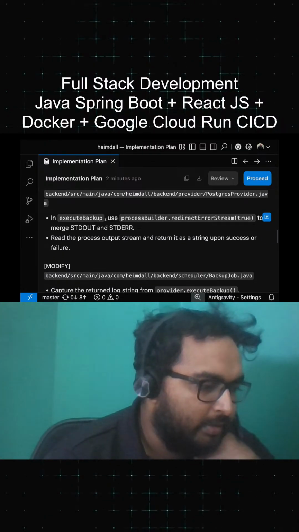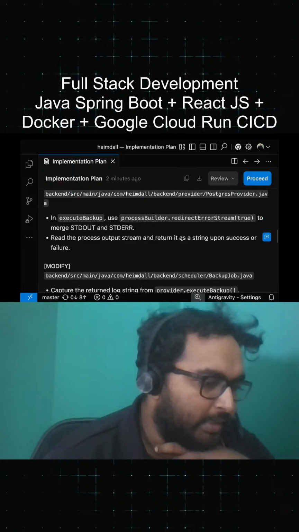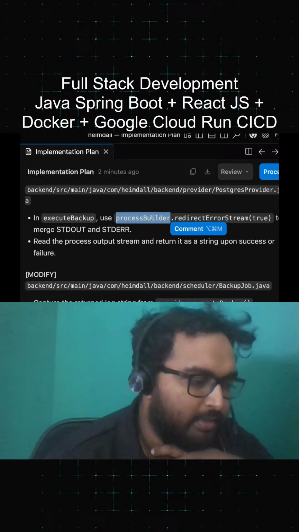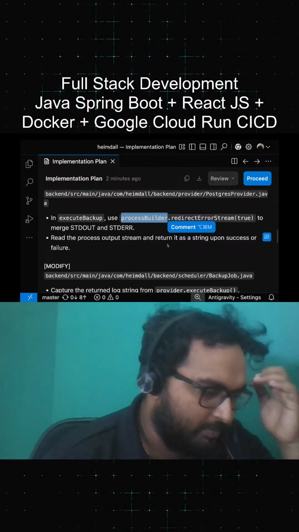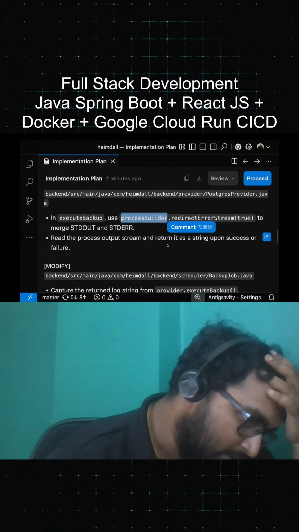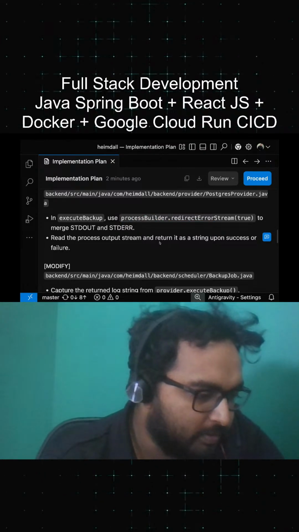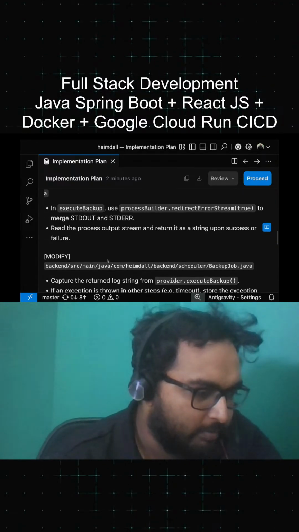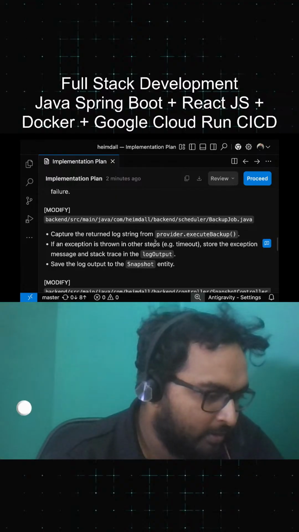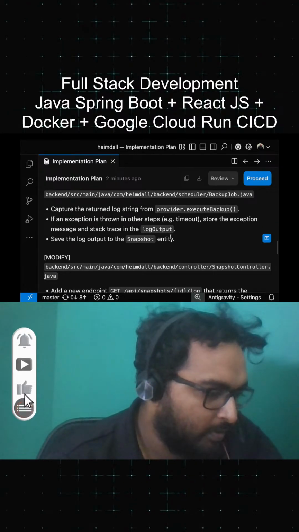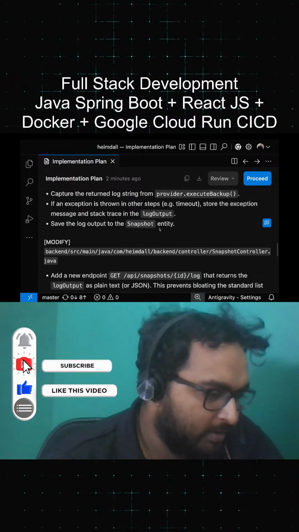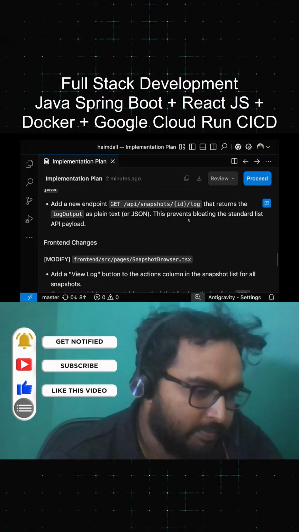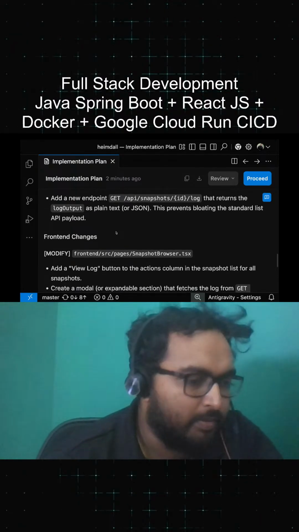Okay. In the execute backup, they are just redirecting the process builder, right? Process builder just runs an application on the system, on the operating system. So whatever output is there will be coming to Java now and it will be stored. Capture the return log, and if an exception is thrown, save it, and that's it. Add a new endpoint to get the log, and this prevents bloating the standard list API.